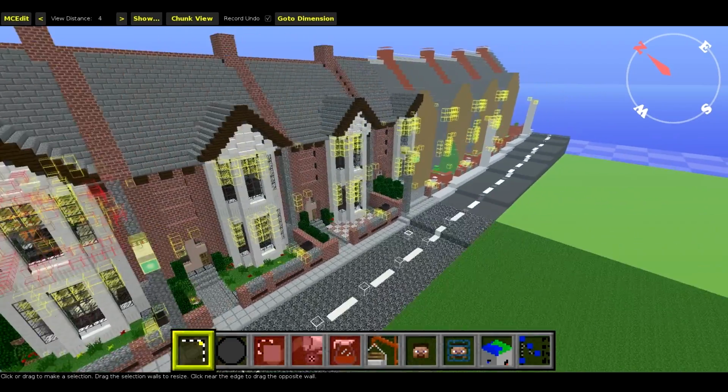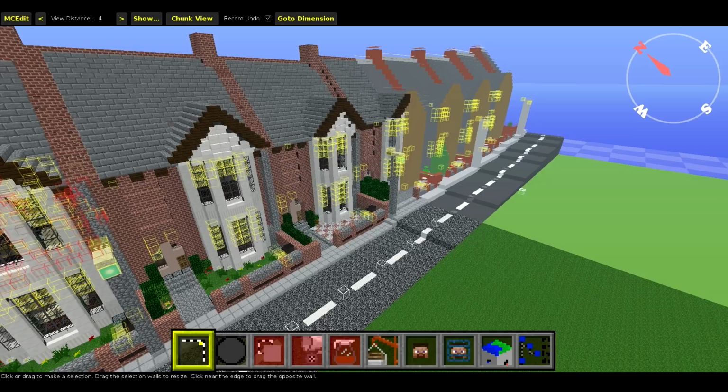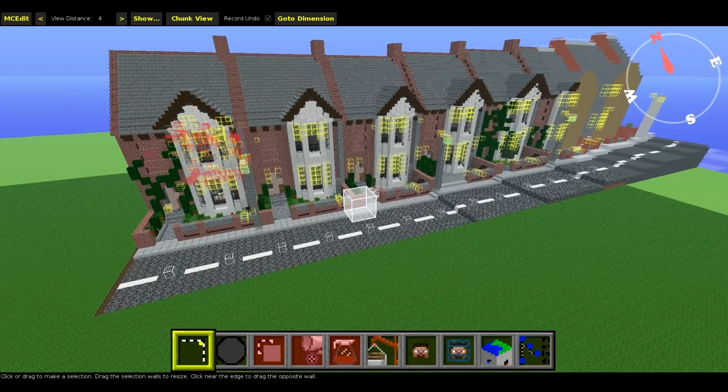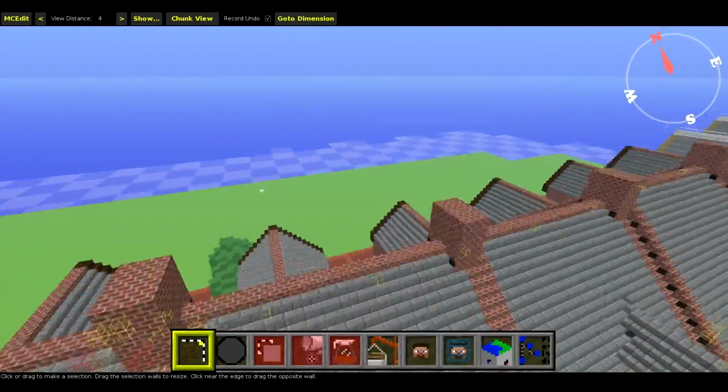Well, I want to copy and paste the entire row of houses onto this side, but that's going to take a lot of concentration because this house here is fully furnished. And so I don't want this one, which is going to be odd. This is going to look very, very strange.